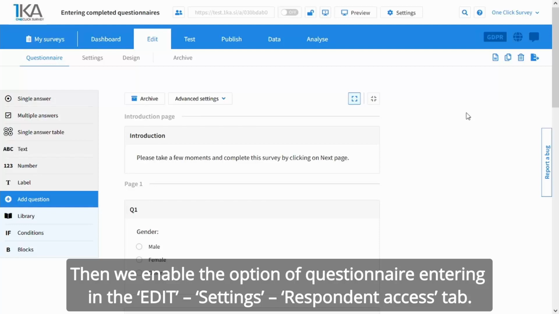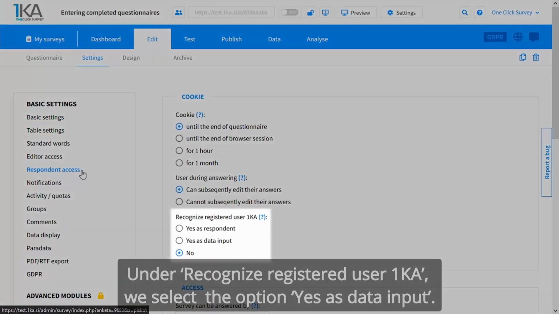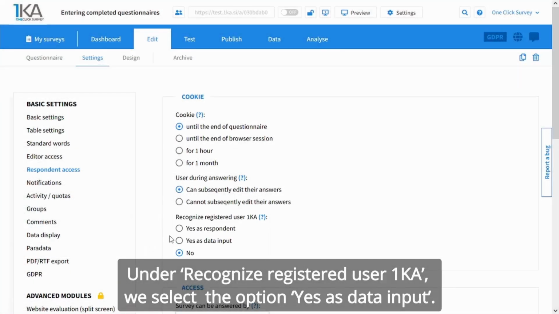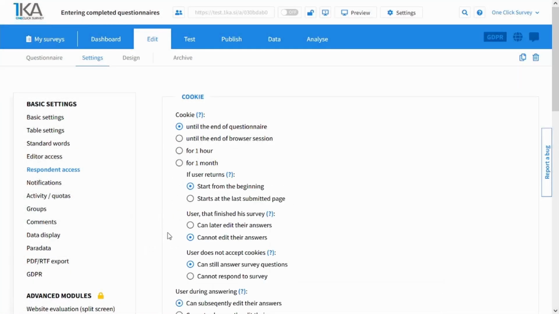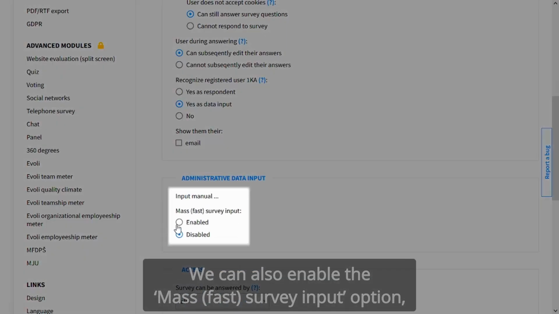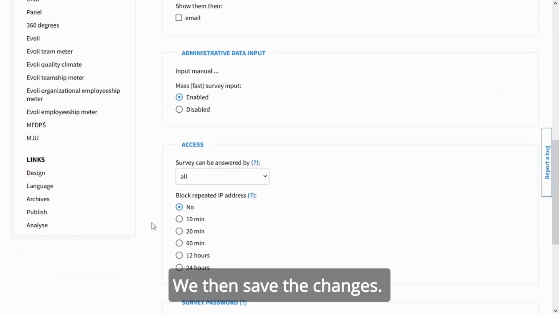Then we enable the option of questionnaire entering in the Edit, Settings, Respondent Access tab. Under Recognize Registered User 1KA, we select the option Yes as data input. We can also enable the Mass Fast Survey Input option, which is recommended in the case of extensive and multiple questionnaires. We then save the changes.